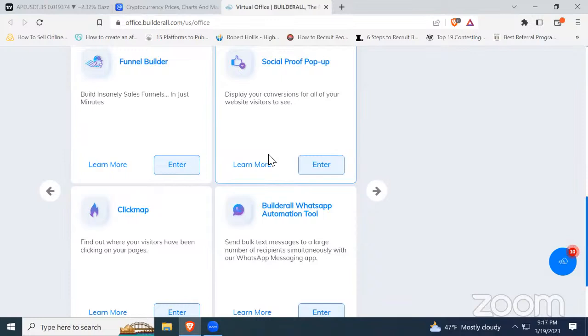And then when people see that other people are doing something, then they want to do it too, because nobody wants to do anything alone. It's just the psychology of marketing. And you have that tool here that you can use with Builderall.